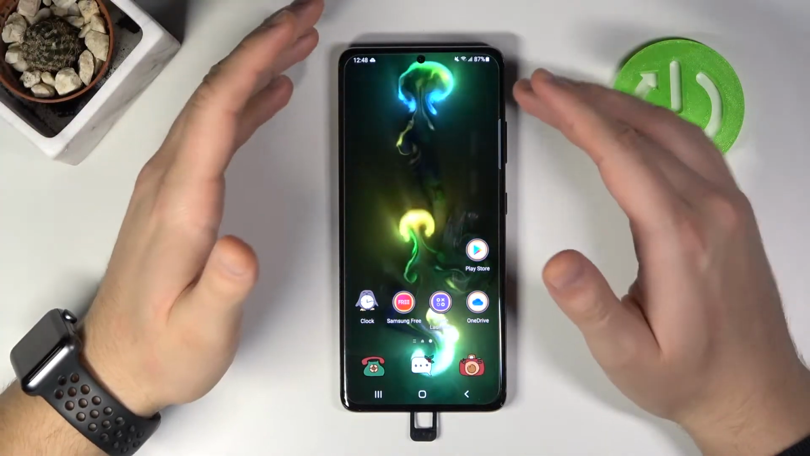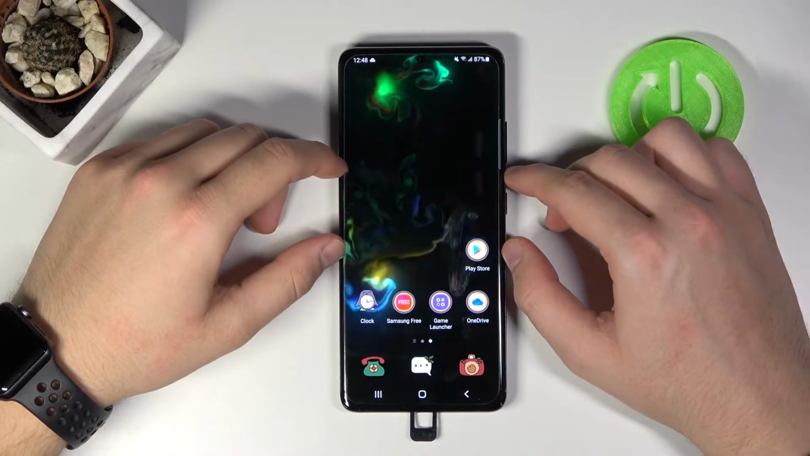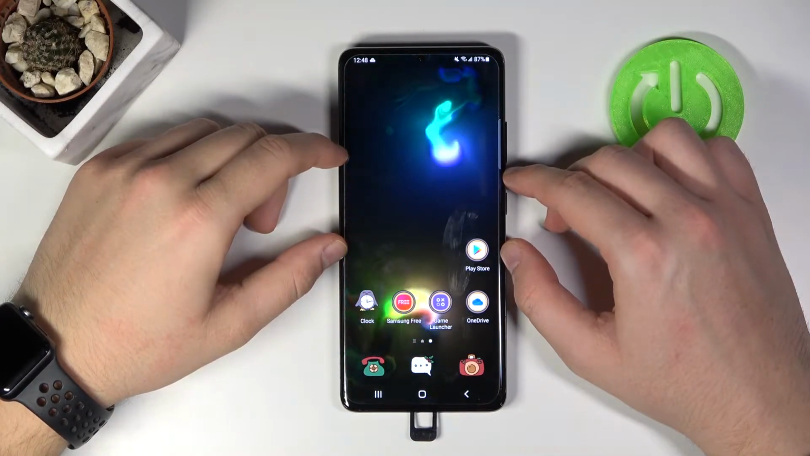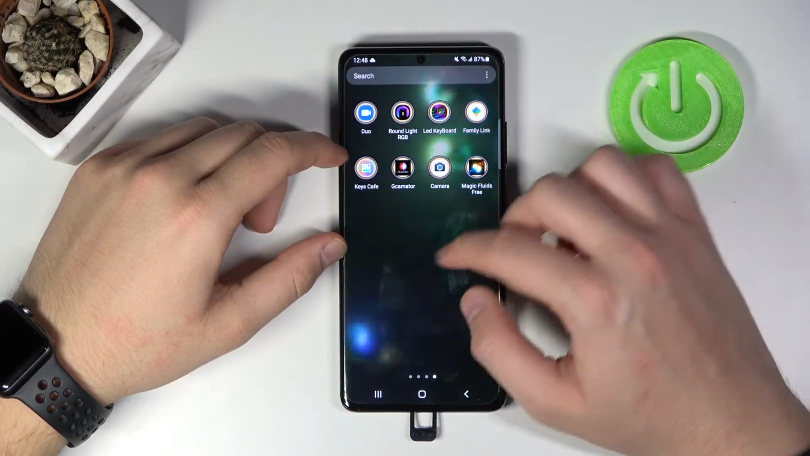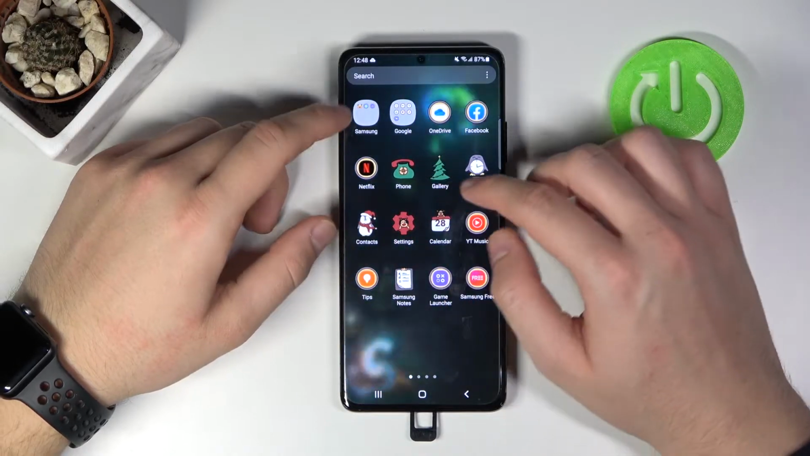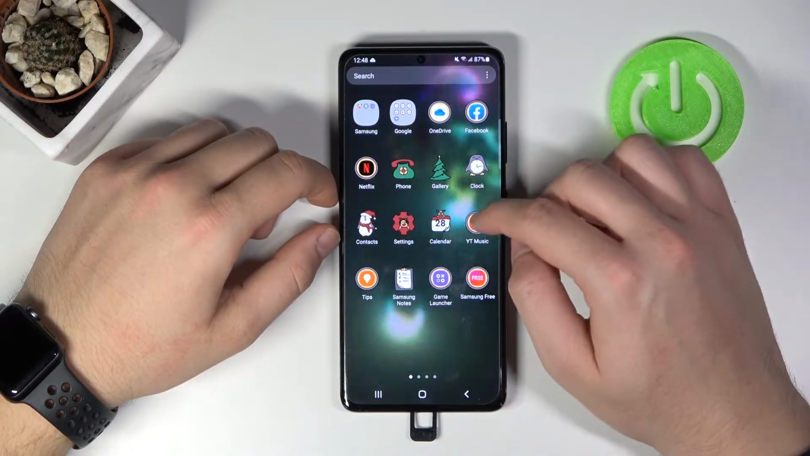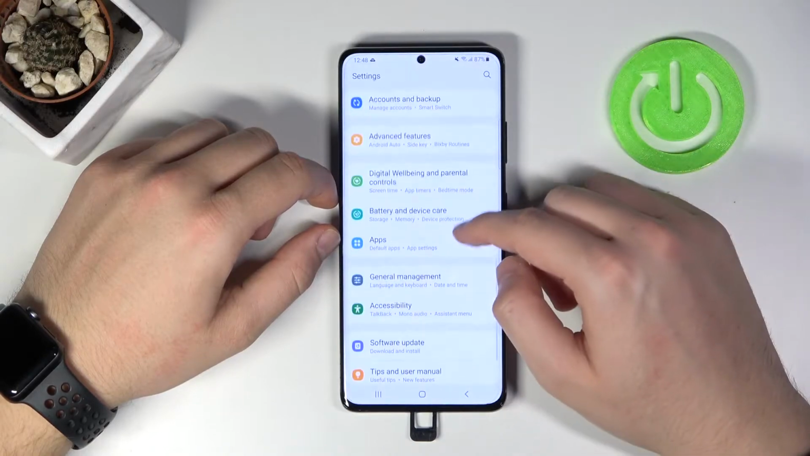Welcome. In front of me I have Samsung Galaxy S21 Ultra, and I'm going to show you how you can change keyboard theme. So we can change the keyboard theme of our Samsung keyboard, but we are not going to find there any of the available themes.